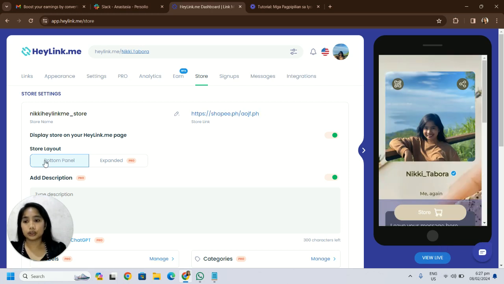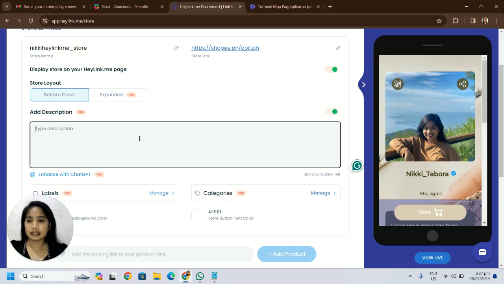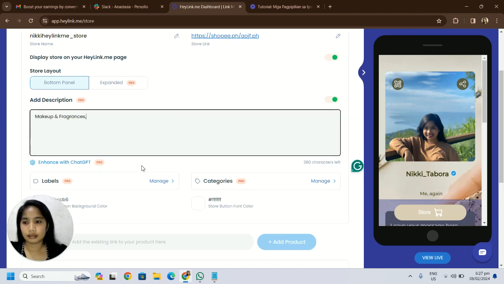You can now also choose if your store layout is on the bottom panel, or in the expanded. For the expanded, you can use it if you are a pro user. Let us now proceed with the descriptions. I can simply add makeup and fragrances.